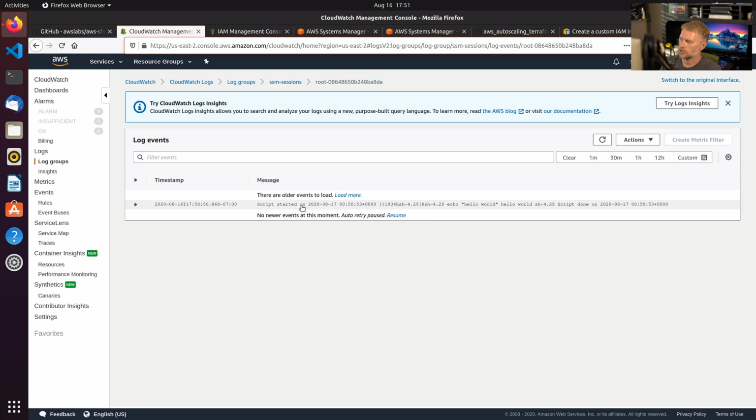And there it is. And so if you see here, it says script started today, and it says echo hello world. And so my command history is going straight to CloudWatch logs. And so that's a huge advantage if you're somebody who is on the higher end of security and compliance, and you want to make sure you know every command that's run. You want to make sure that if the system crashes, it's saved somewhere.